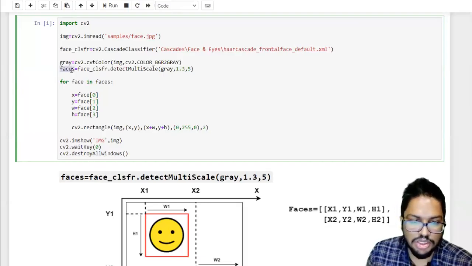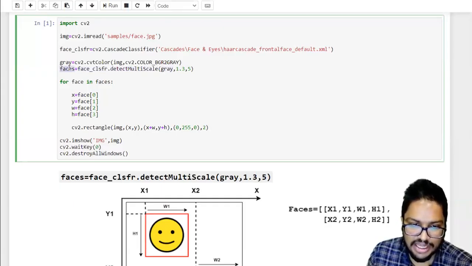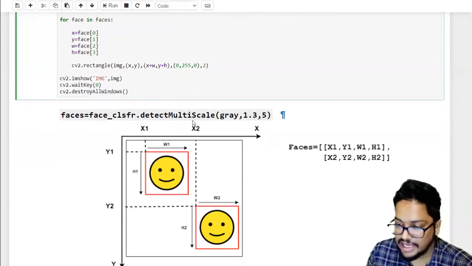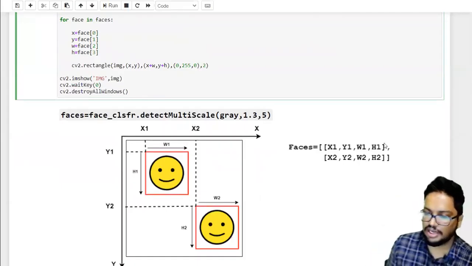Okay. So for the face classifier, we apply detectMultiScale. We apply the gray image and we take the faces into this object, right? As I mentioned last time, these faces are something like a two-dimensional array, right?